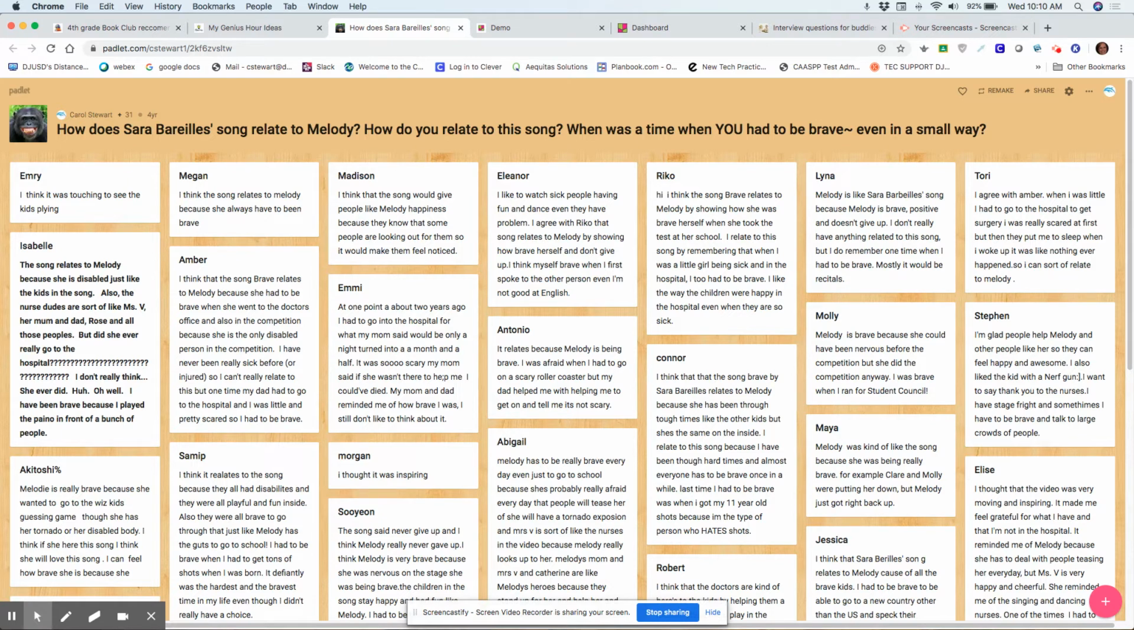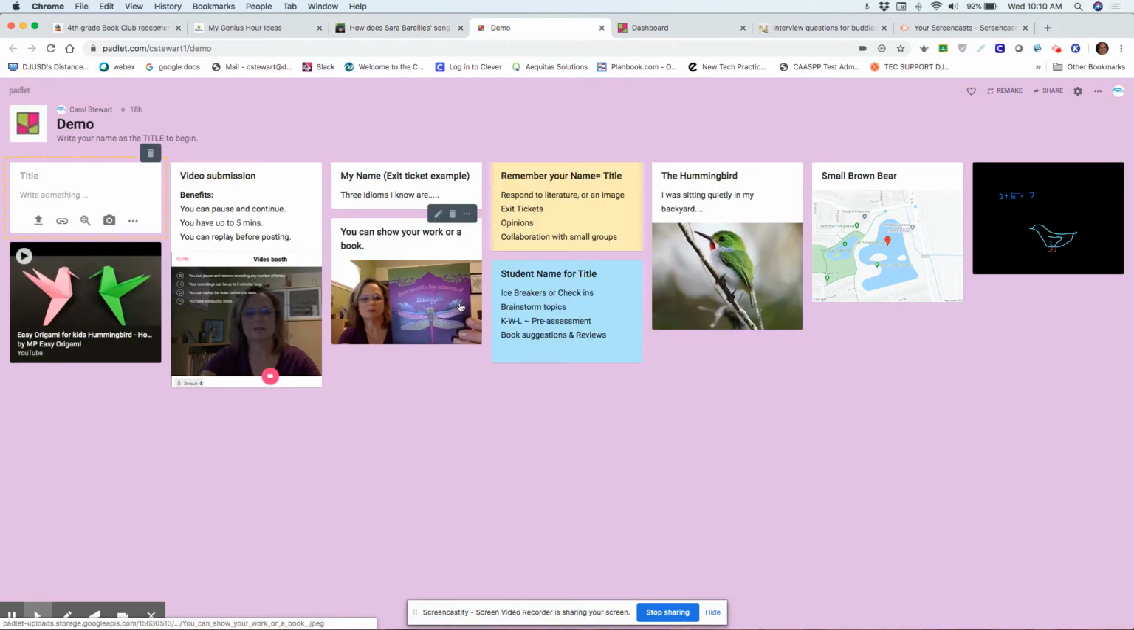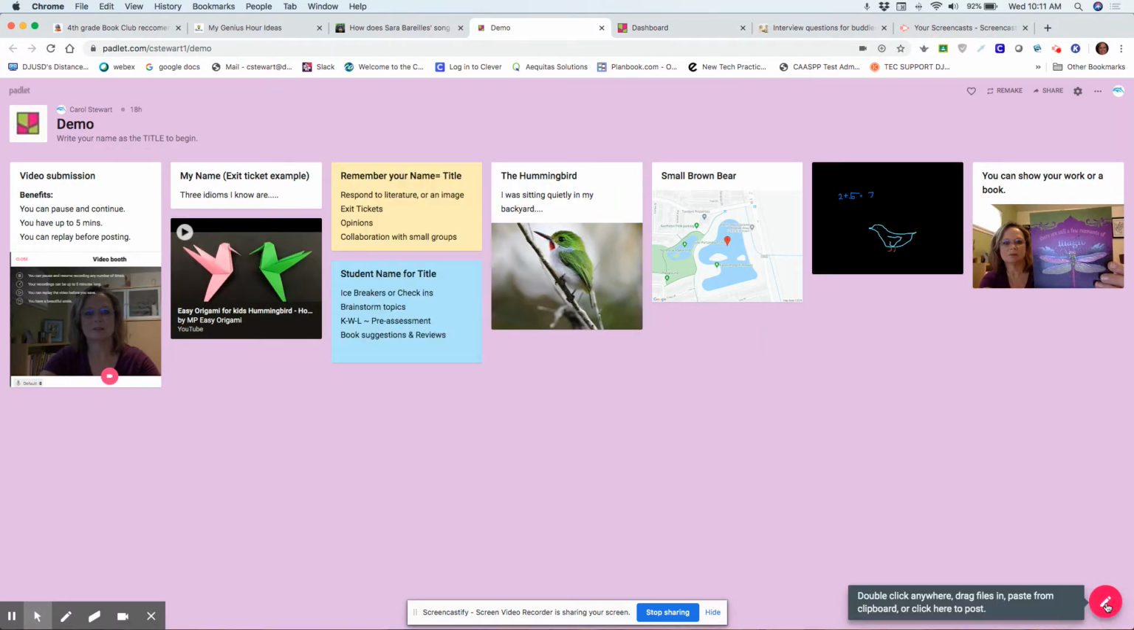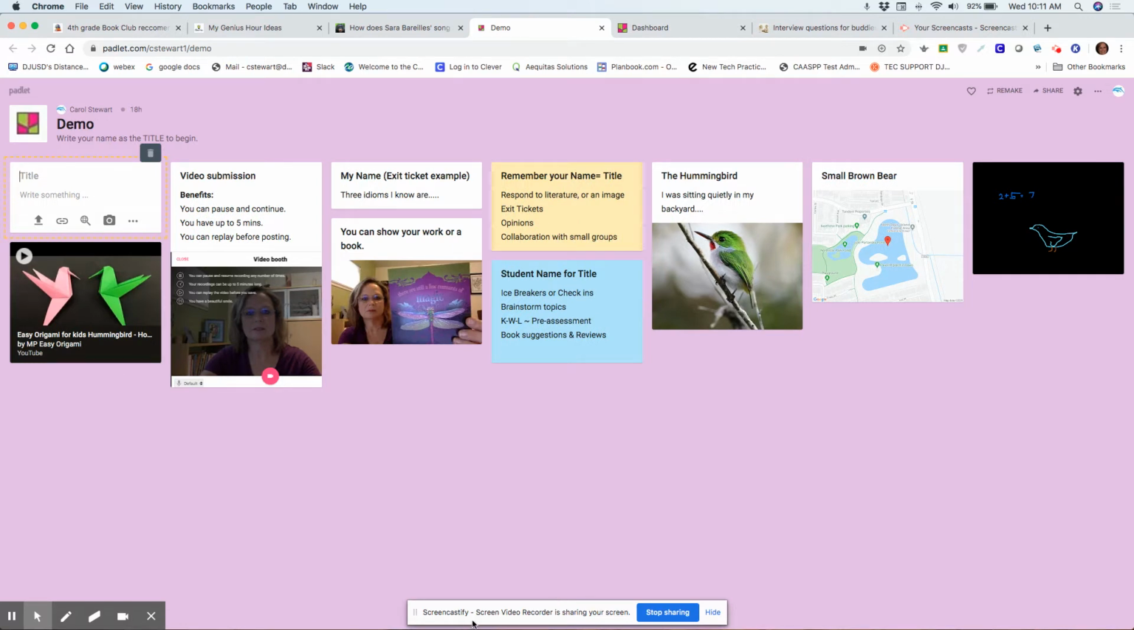The next thing I want to talk about is exit tickets. Actually, this exit ticket was given to me through Flipgrid, having the kids write or explain three idioms that they know. That could also be done pretty easily on a Padlet like this. They could either write it or they could go and record themselves as well. It can also be used as a pre-assessment, like what do you already know about fractions? And they could either write about it or they could video themselves to explain what they know. And the videos can hold up to 5 minutes.